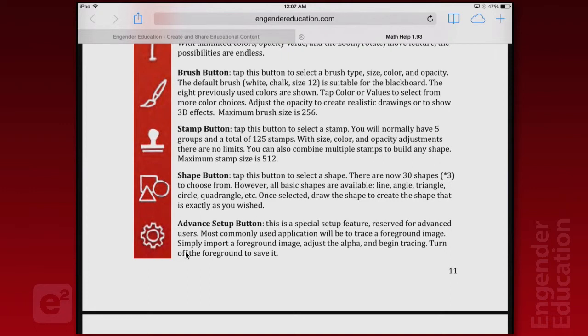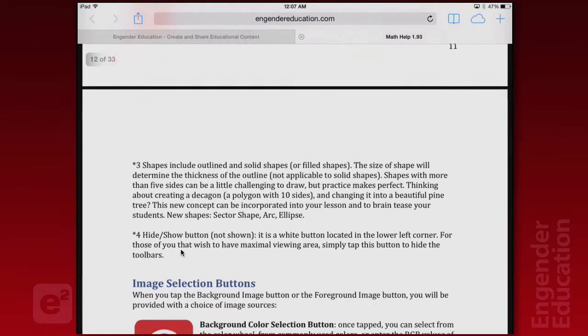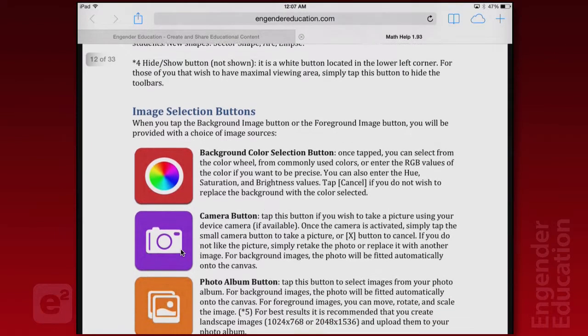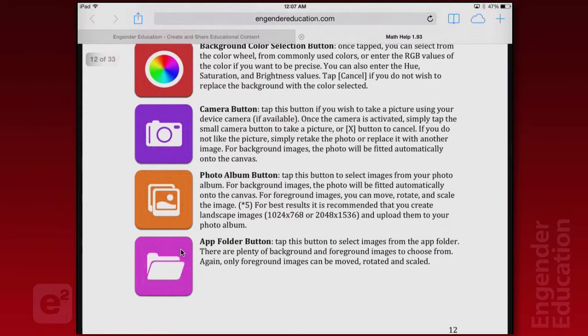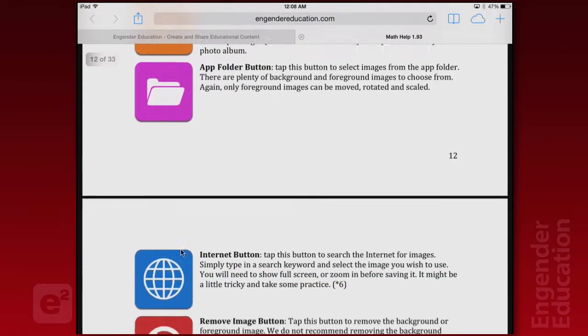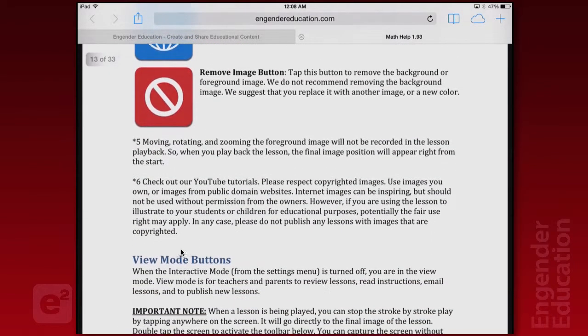So this is something that when you want to get to a little bit more advanced feature here, this is where you can use. Okay, let's go and move on. And then these are the image selection buttons. Okay, and we will discuss that in some of the tutorial. All right, and let's see what else.